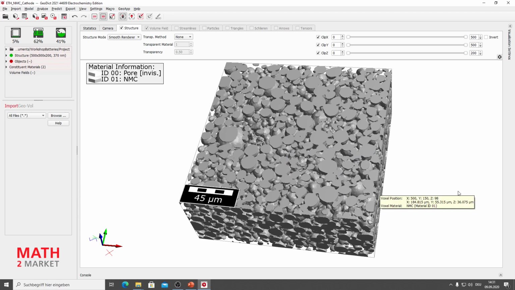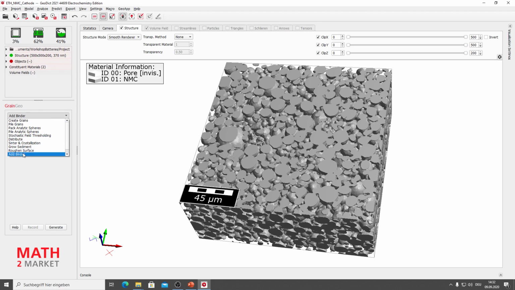Still there's something missing, because in the scan it was not possible to see a carbon black and binder domain, due to the reflection values of the materials. But we know that there needs to be some carbon black and binder in the scan. So we can model this manually into the structure. And we do that just by going to Model, choosing Grain Geo. Then in the Grain Geo drop-down menu, go to Add Binder.